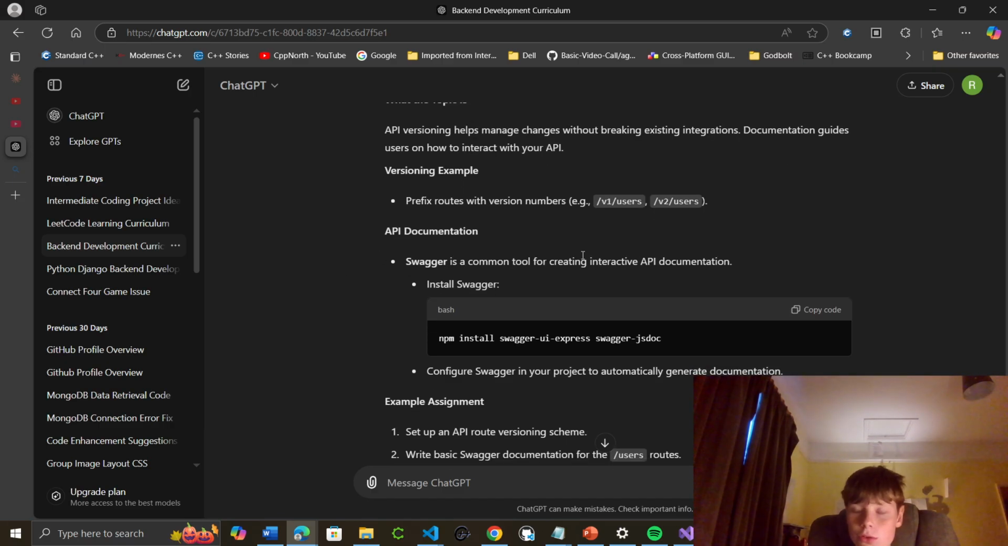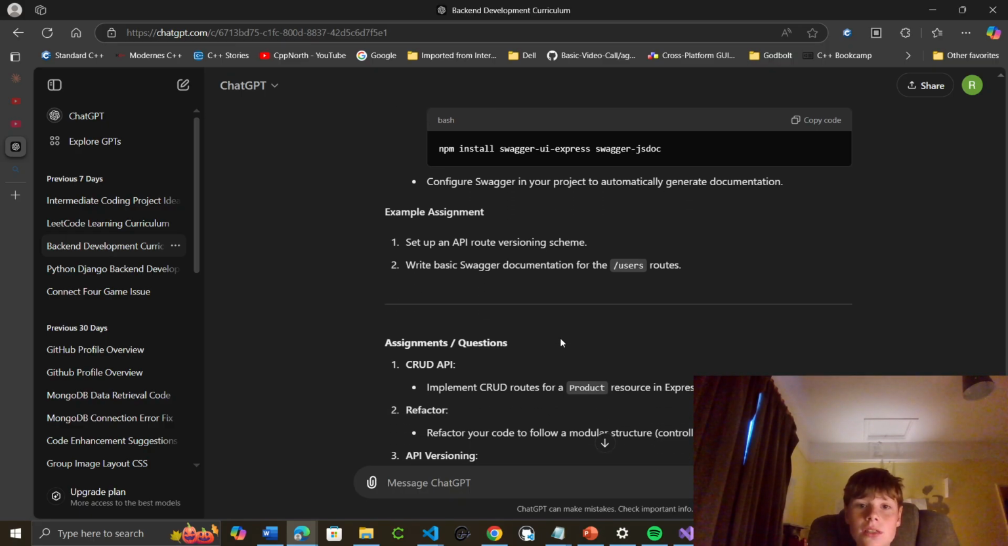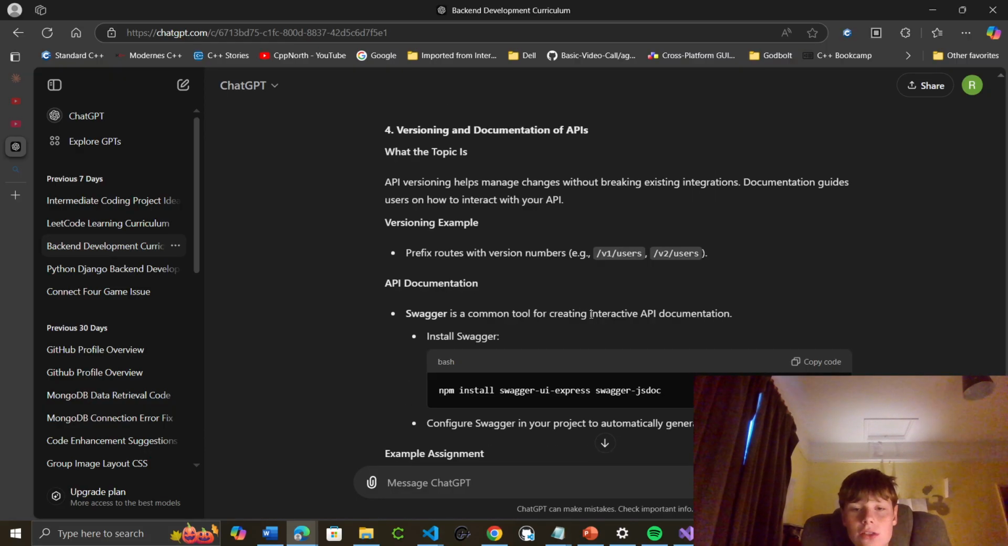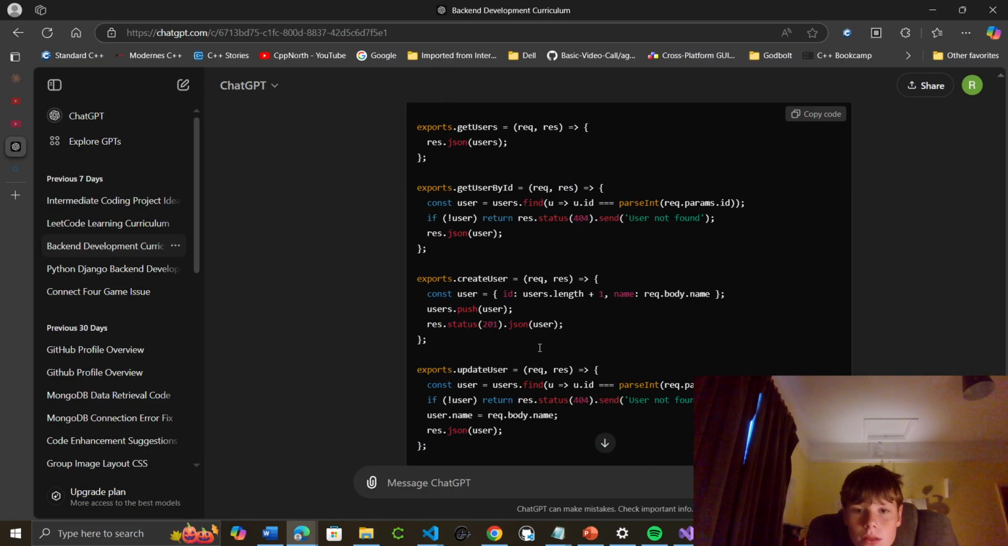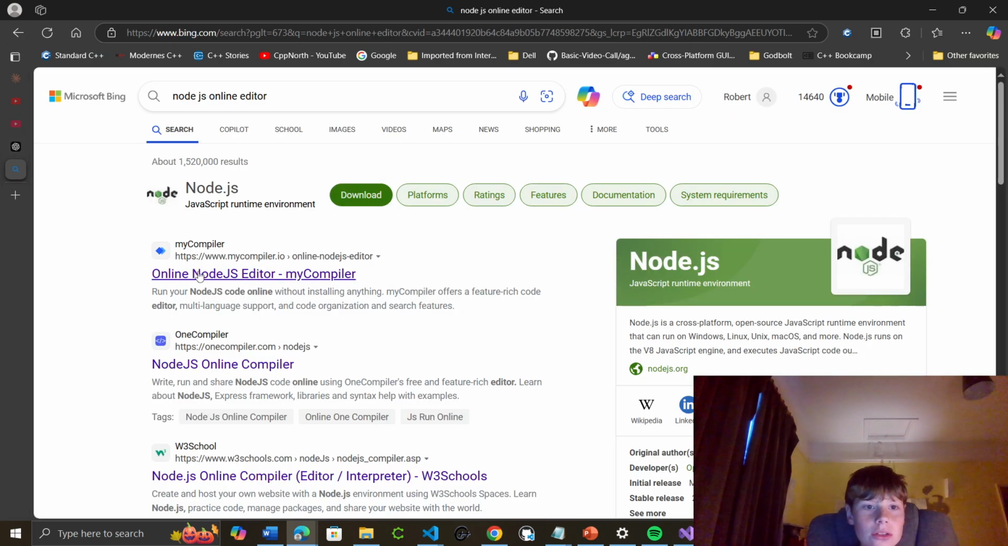For API documentation, Swagger is a common tool for creating interactive API documentation. We can install Swagger and configure it to automatically generate documentation. Oh, that's pretty cool actually. Set up an API route for a versioning scheme, create basic Swagger documentation for the users route. Okay, I might just do these assignments instead. Extra challenge: implement an additional endpoint for complex operations such as searching for users by name or filtering by category. Okay, so I'm just going to copy this code and paste it in a Node.js editor.